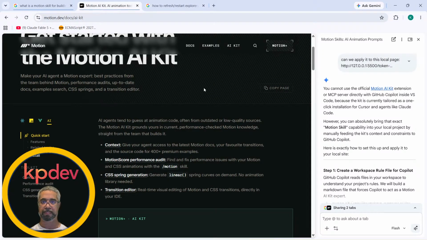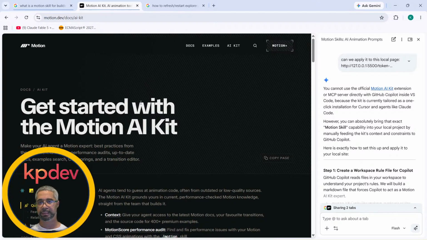Okay, so I'm looking into getting started with the Motion AI Kit. So what is the Motion AI Kit? So make your AI agent a motion expert. Best practice from the team behind Motion. Performance audits, up-to-date docs, examples, search, CSS springs, and a transition editor.